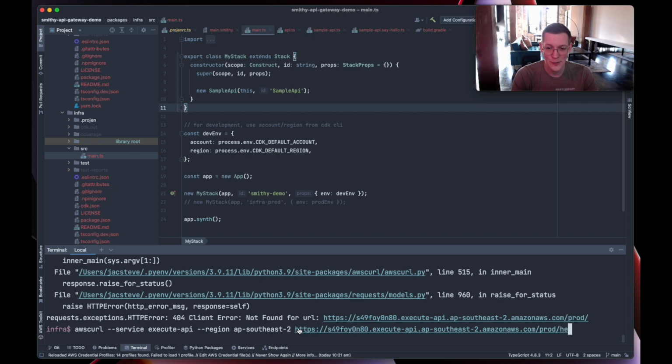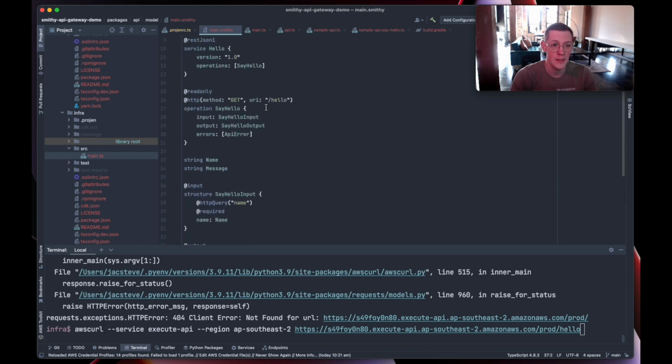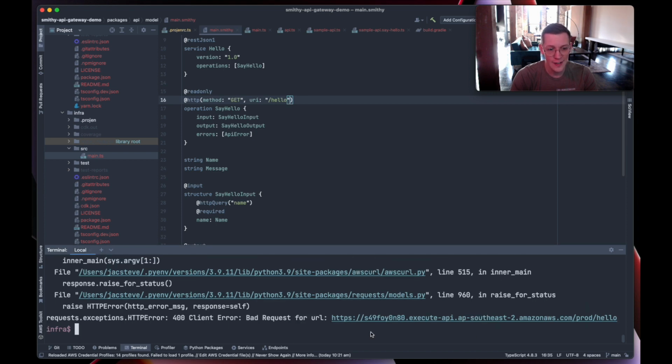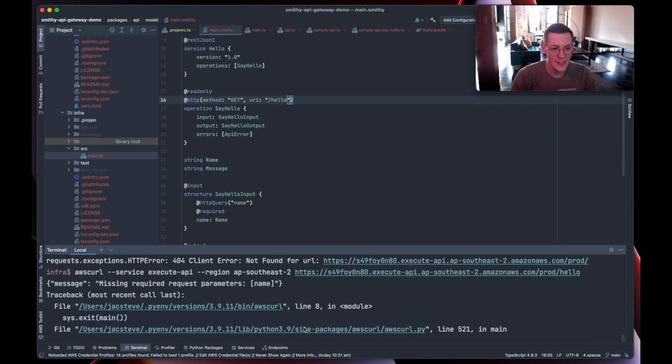So let's say call our hello operation. The hello operation was bound in our Smithy model to the hello URI, so we can call that. And we got an error, but this is actually expected because we're missing a required parameter. API Gateway is automatically set up with validators for your inputs, which means that you don't have to write any code yourself to make sure that your callers have provided the right input types.